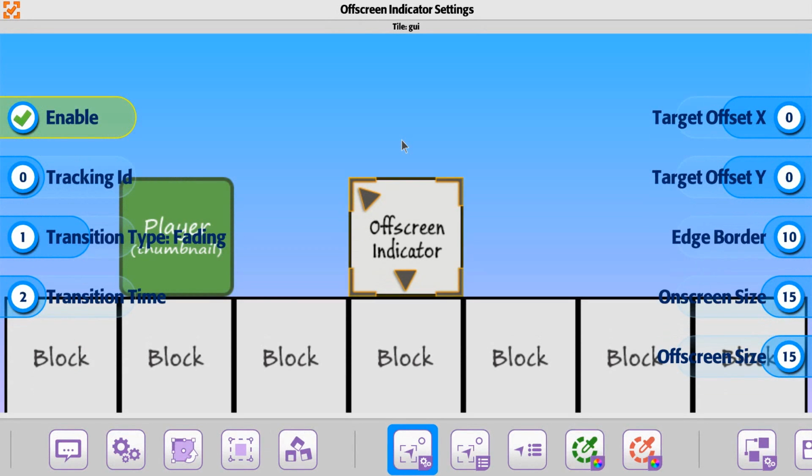The off-screen indicator settings we've looked at before. You want to make sure you have it enabled if you want to be able to use it, but also the tracking ID is going to look for any other objects that are tracking with the same variable. So this one's 0. We know that player we enabled, and then we set it to 0 as well.